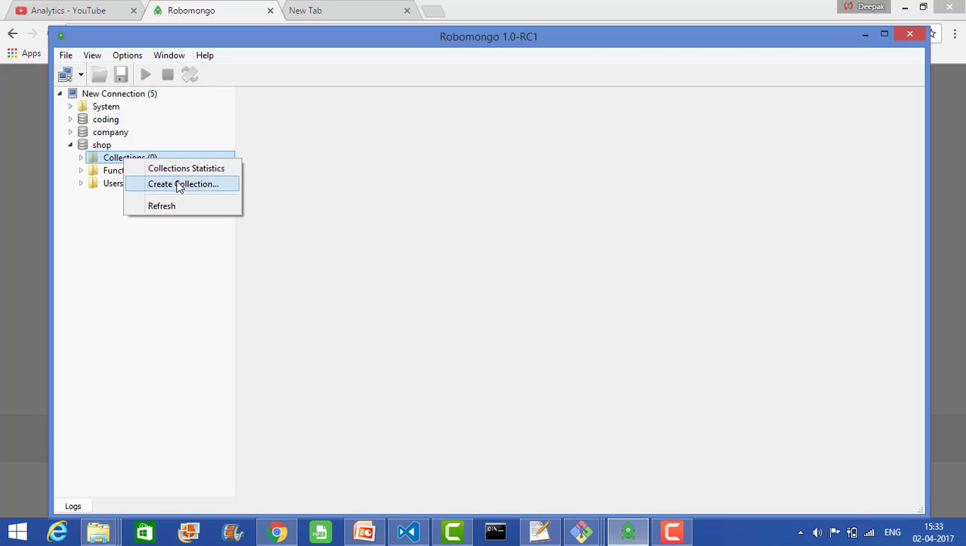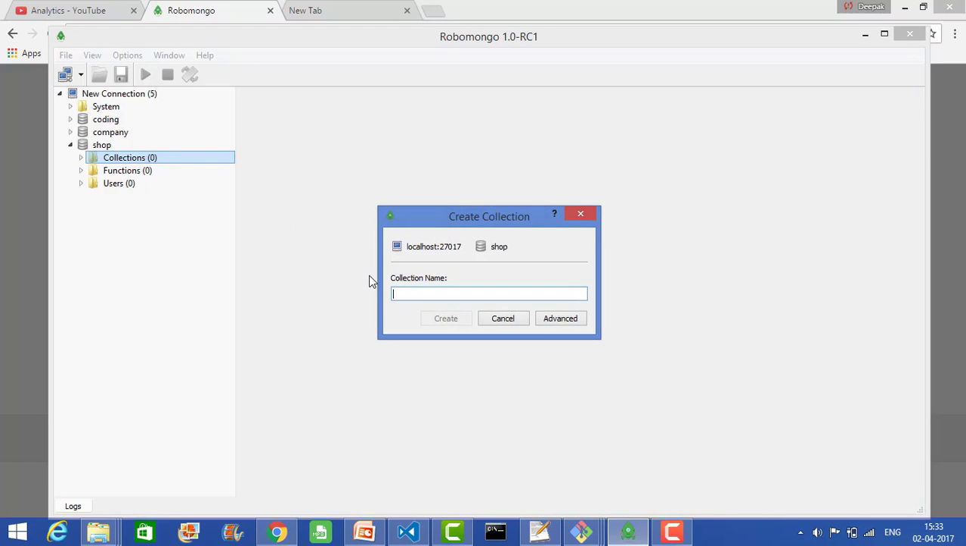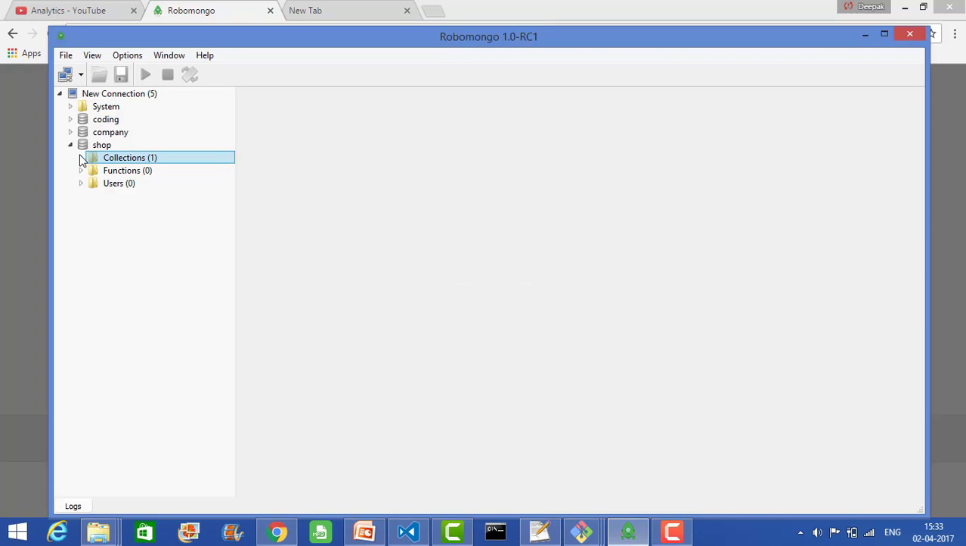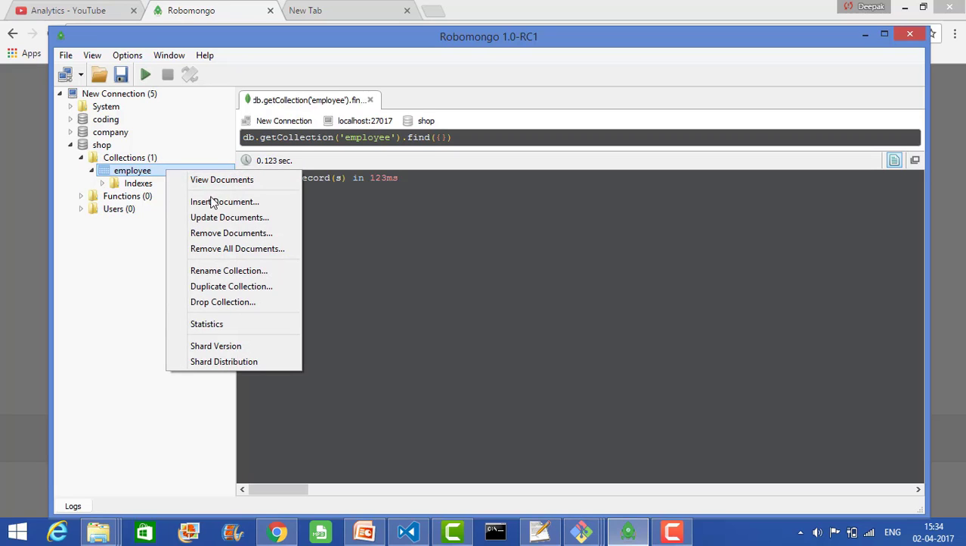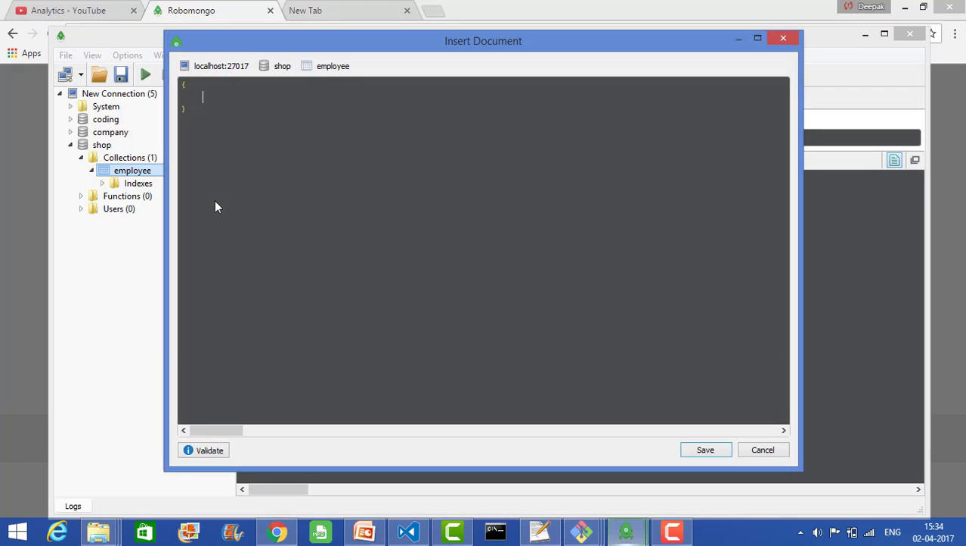So you can go here and create a collection. Let's say in shop you have employees, so let's say create employee. It will show that you have one collection now. Okay, and if you click here, then you can insert your data. To insert the data you can click here and say insert document. Here you can insert the data.